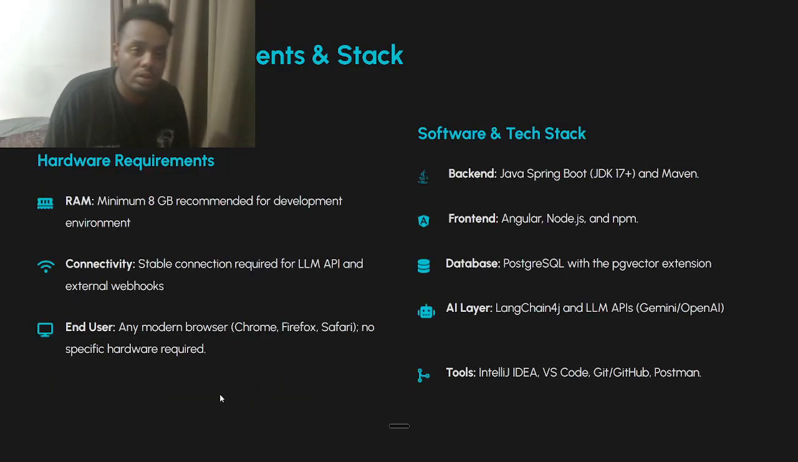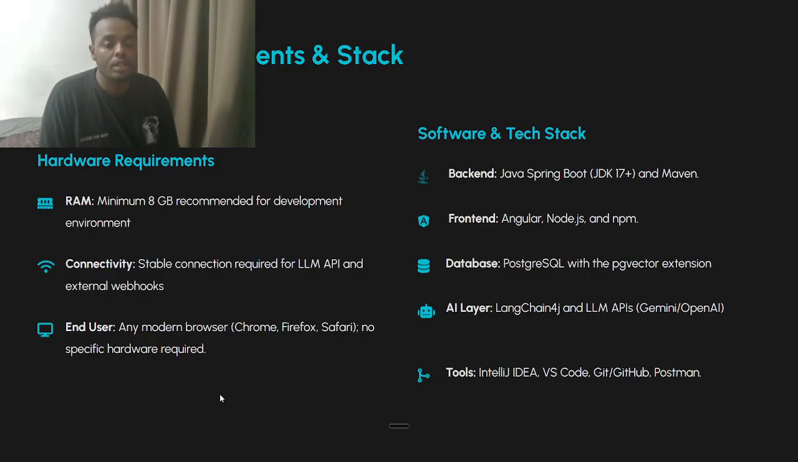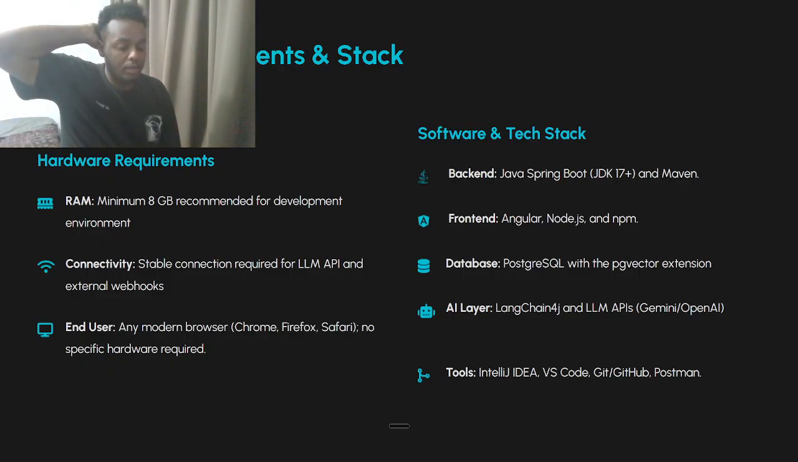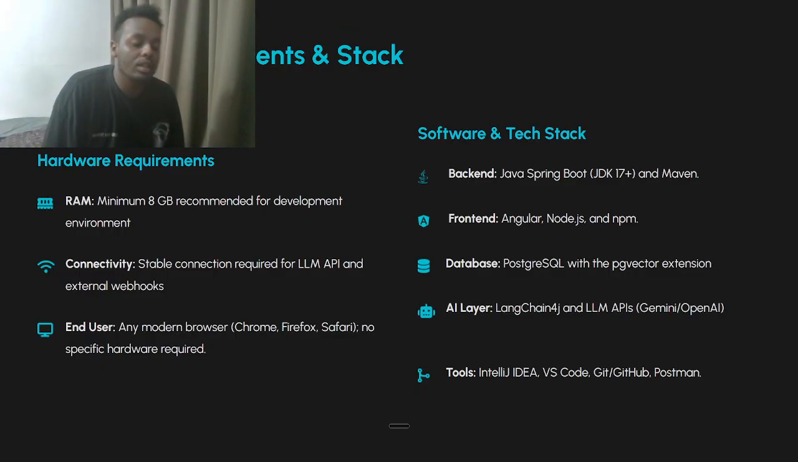Then I also outlined during chapter 3 the hardware requirements and the software requirements. For my project, in order to develop it, I need a minimum of 8 gigabytes of RAM in order to run my backend and front end. And of course, I need some connectivity because the LLM APIs are on the web, so I need to access them using RESTful APIs and HTTP requests. For the end user, the requirement is mostly about having a browser in order to use my web-based application.